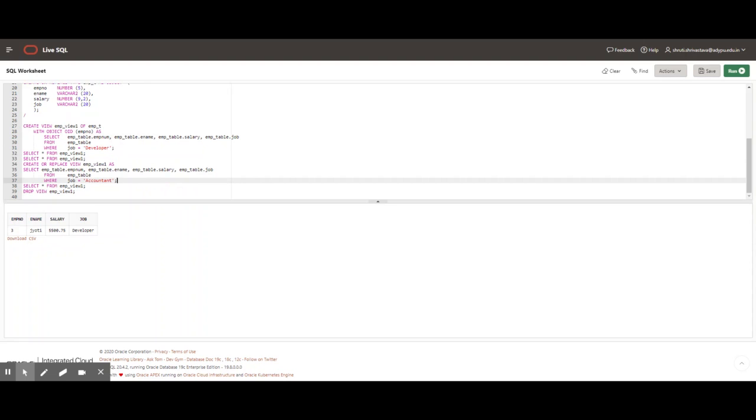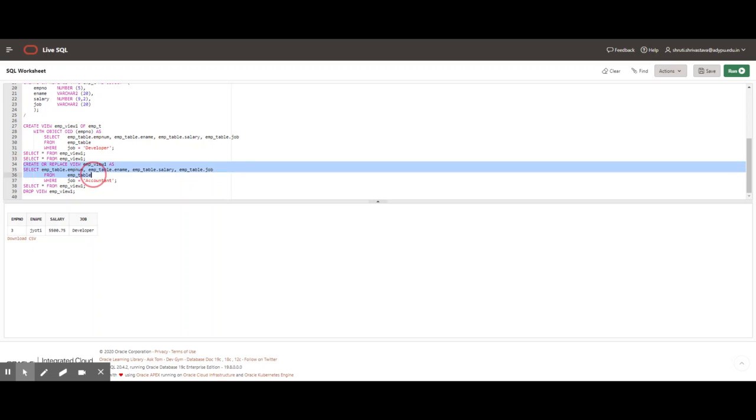So now we want to update this job and change it to accountant. So what we have to do is follow the syntax: create or replace view, and then we specify the view name, that is empview1, as we have mentioned. And then we use AS and SELECT, and we use the attributes that we want to mention in the object view, and then in FROM we enter the table name that we have specified as the data entry, and in the WHERE clause we update the job as accountant. So now let us see whether this query is successful or not.